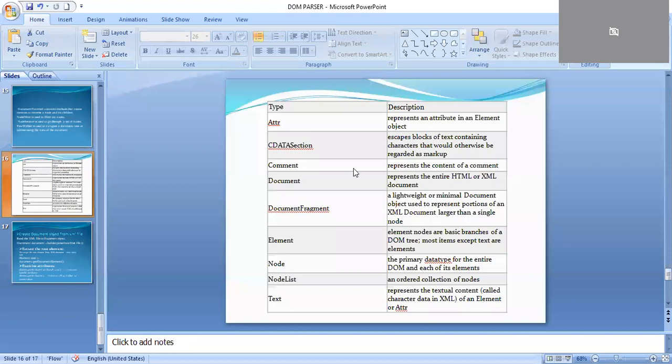Coming to Comment, it represents the content of a comment. Document represents the entire HTML or XML document. DocumentFragment is a lightweight or minimal document object used to represent part of the entire document, portions of an XML document which are larger than a single node. If it is the size of a single node, we would say it is a node instead of a fragment.